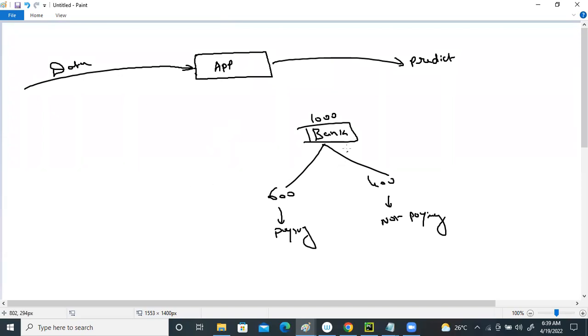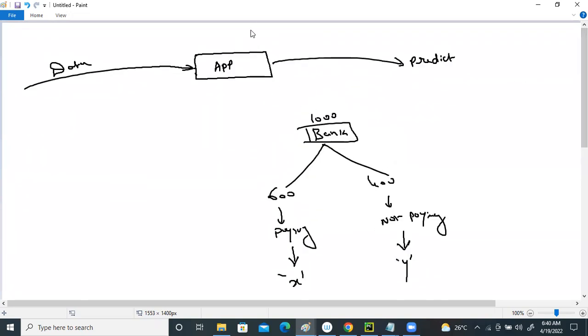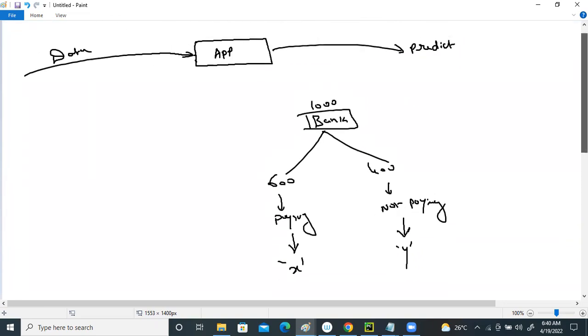So based on this current data, the 600 people who are paying the loans have some common features. I'm grouping them as X features, meaning their age, their income, their financial status, their job details, everything, right? Those who are not paying, I'm grouping them as Y features.